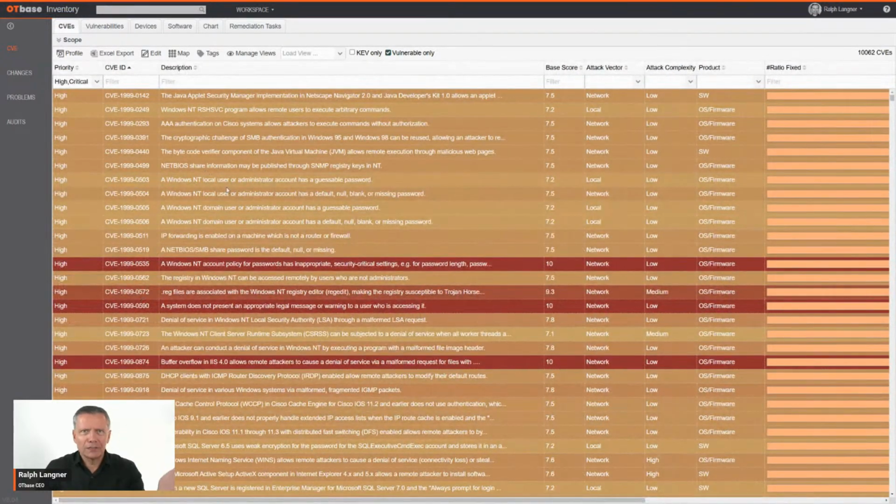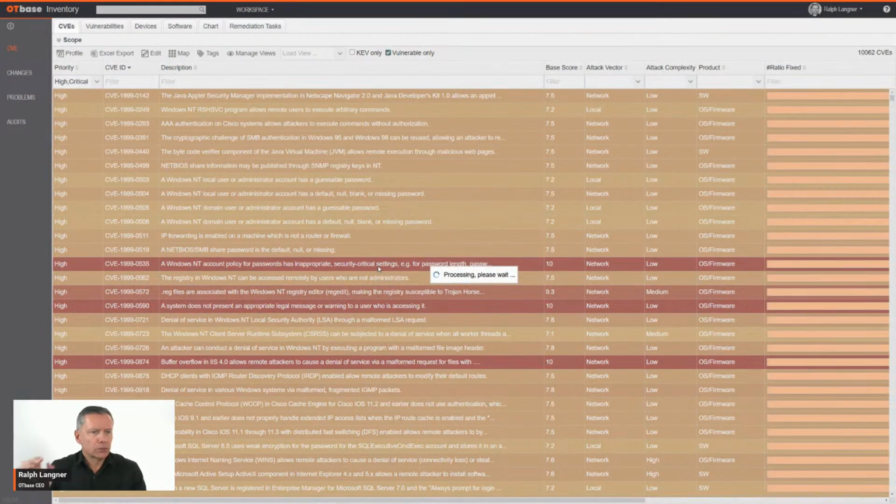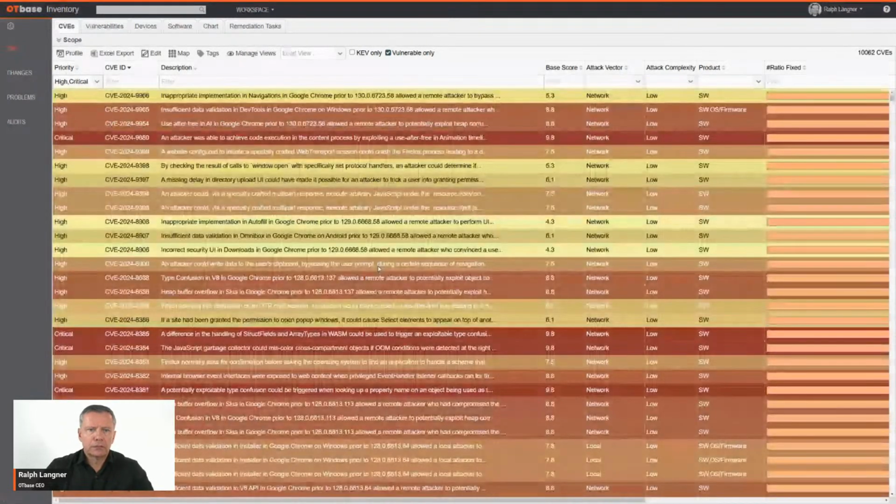So just to give you an idea about the range, which is absolutely typical in OT, we were going from 1999 to 2024. And we are looking at, in this example, which is very typical for, let's just say, a manufacturing enterprise in OT, about 10,000 CVEs. So now we have it resorted. This is the latest and greatest.